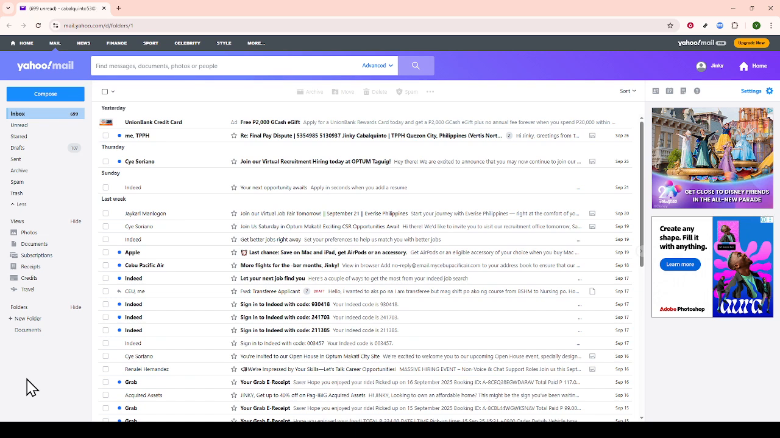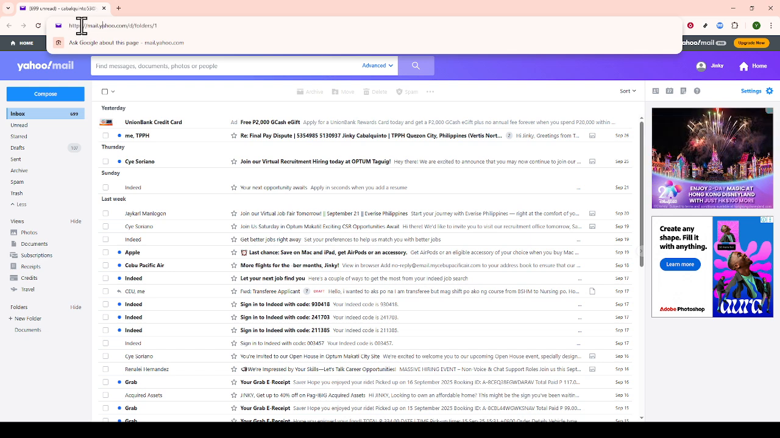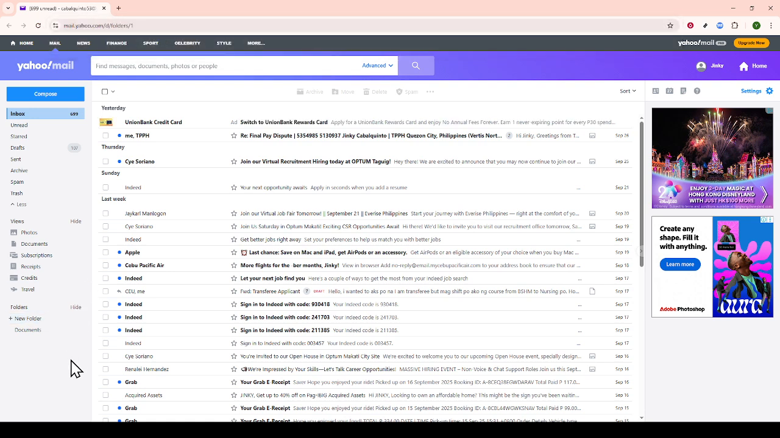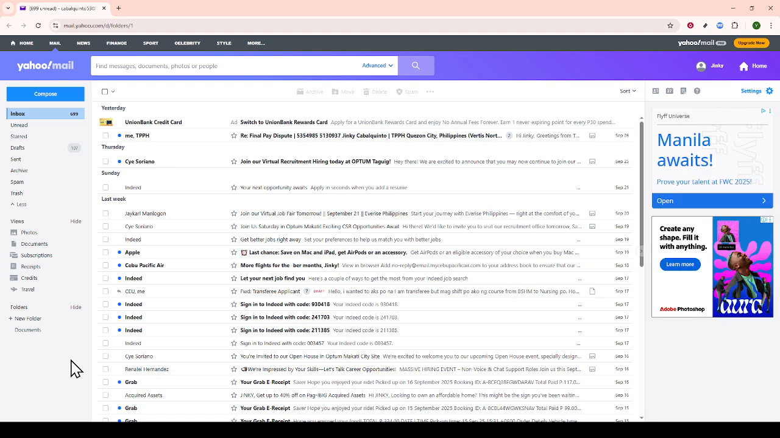First, let's start by logging into your Yahoo Mail account. Head over to your preferred web browser and type in the Yahoo Mail URL. Once the homepage loads, you'll want to enter your username and password in the designated fields. Take a moment to ensure that your login details are correct, then hit the Enter button or click on the Sign In option. If everything is correct, you'll be directed right into your main inbox.